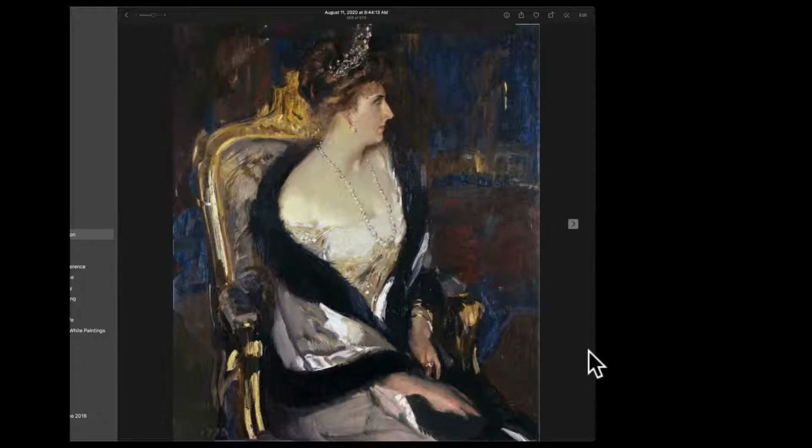It's almost hard for me to consider this a portrait because it's so little about the personality. Right? Just so little about the personality.